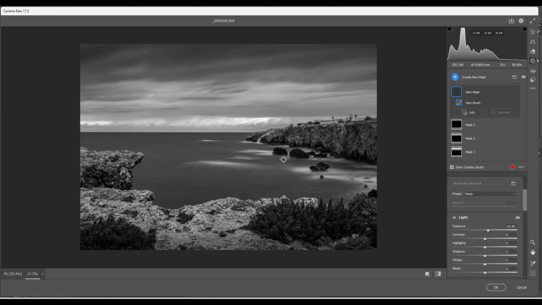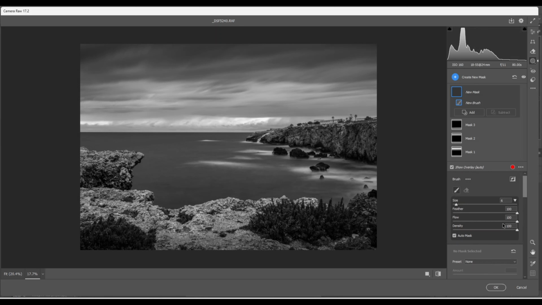I'm going to increase the brush size. Make sure your feather is up to 100 and the flow and density up to 100 as well. And here I'm going to place the mask over the brighter parts of the image to highlight them even more. And I'm going to start off here. And this is what we call dodging.